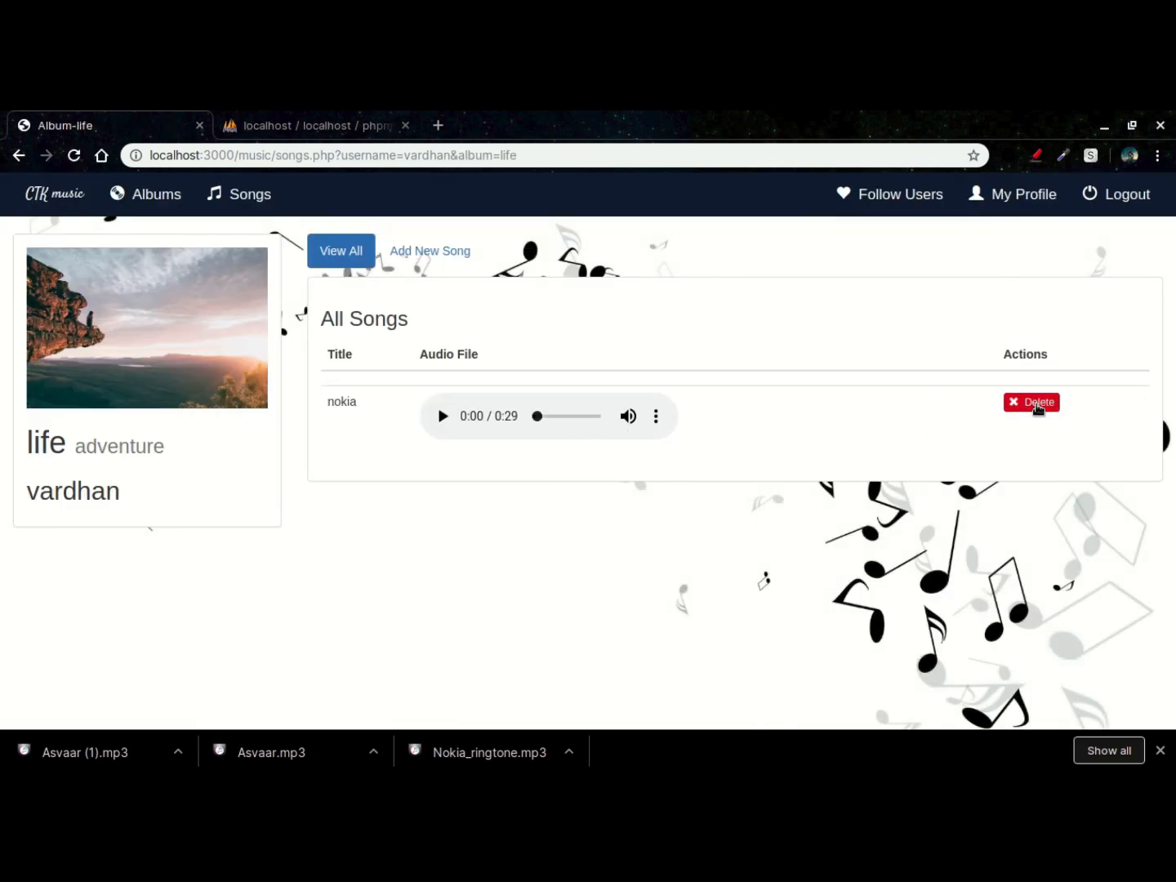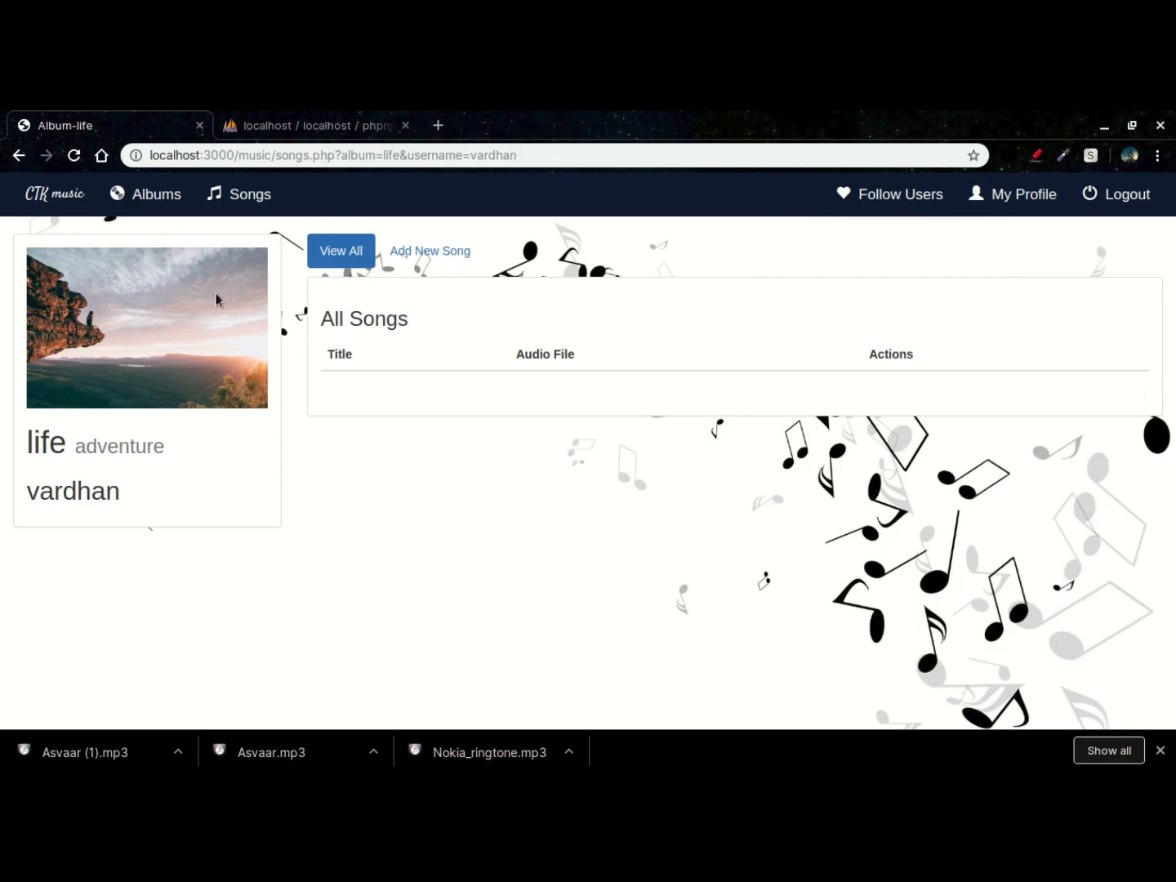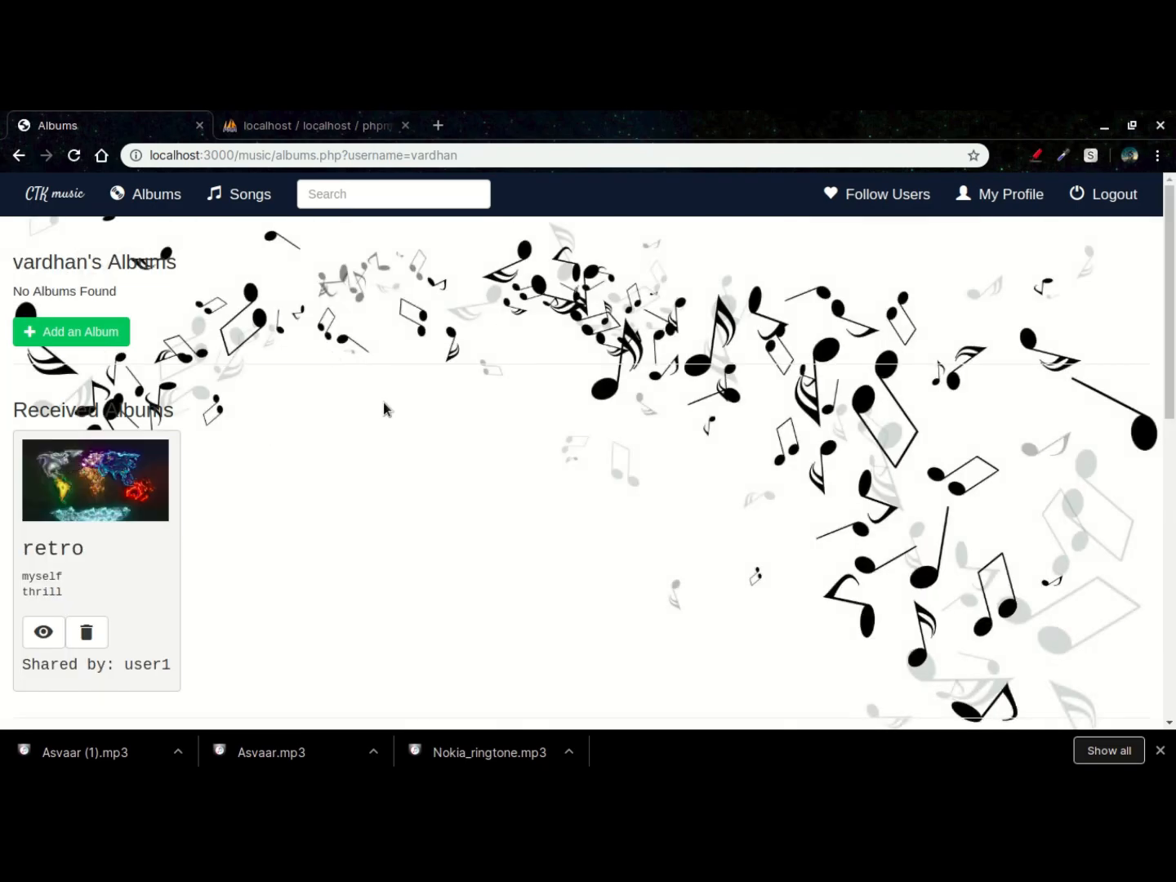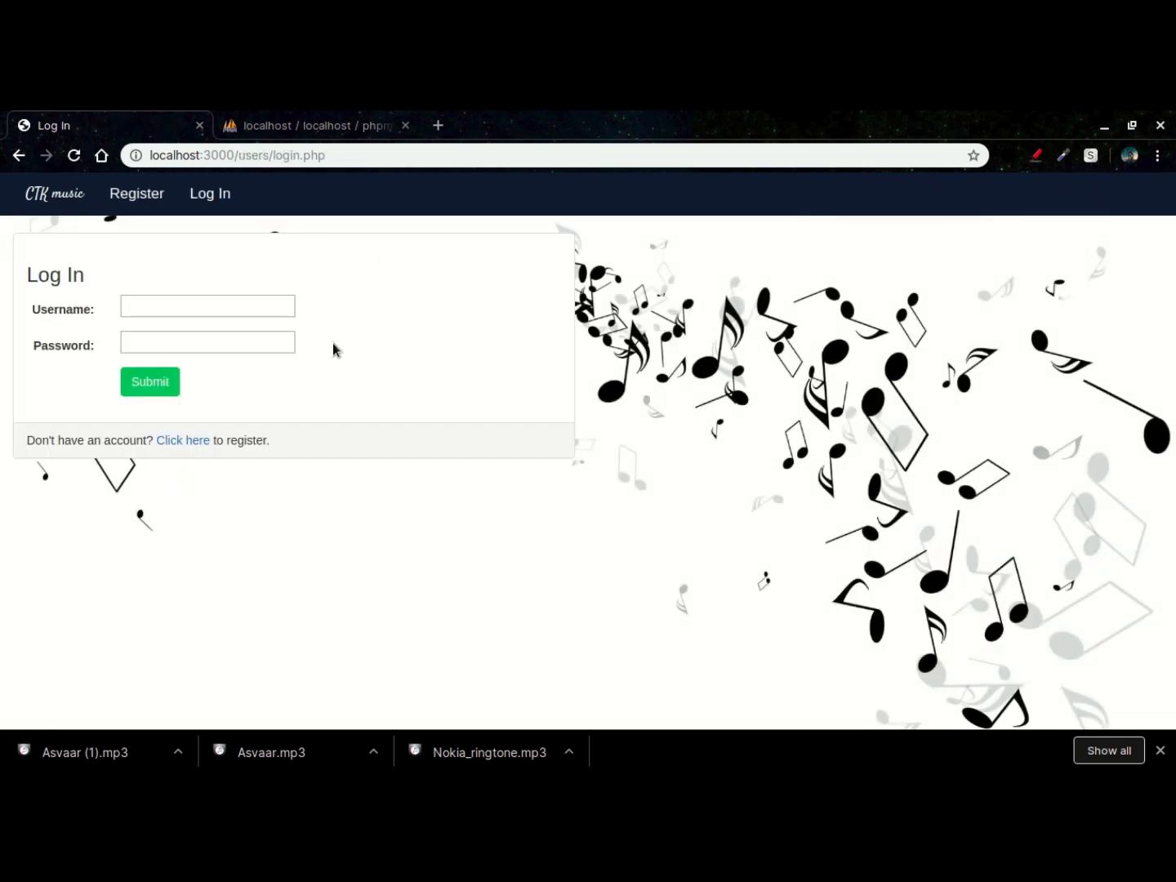Also, if I want to delete any songs from my own albums, then they can be deleted from this option. So now the album is cleared. Also, if I want to delete my whole album, then it can be deleted from here. If I delete this album, it will not be visible to other users as well. Let's check if that's done or not.